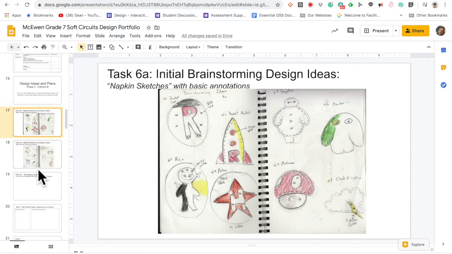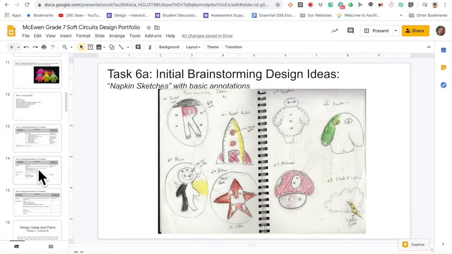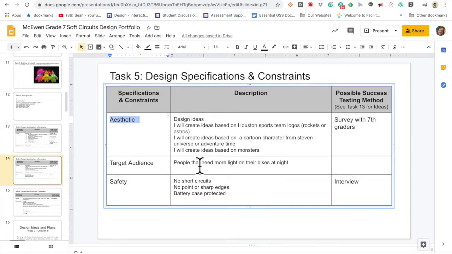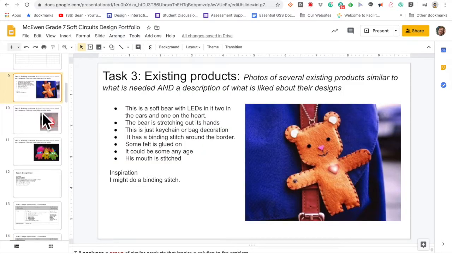All right, so in order to get those ideas, we need to go back to your task 5, design specifications, to look at what you put in aesthetic. Like, what do you want it to look like? I've got a few things I put in here. Again, if you don't have anything in here, you probably should put some ideas in here. Houston sports teams, cartoon characters, and monsters. Those are the things I looked at when I looked at my existing products.